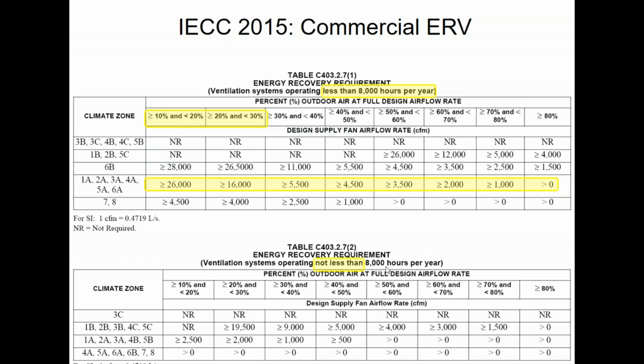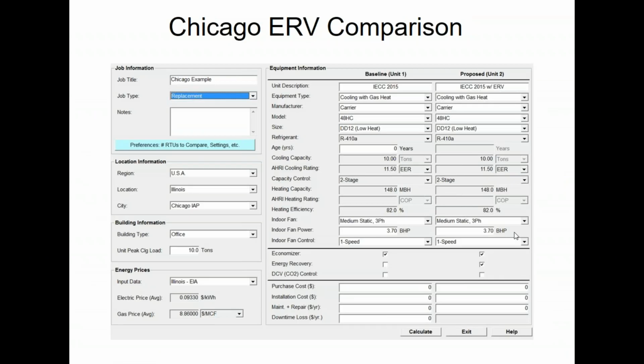Then when you get to the more than 8,000 hours a year type of thing, so basically running almost year round, all systems that have 10% outside air or more would have to have an ERV. So a lot of hospitals fall into this category. What else would fall in there? I guess technically a 24/7 Walgreens might fall into this category, something like that.